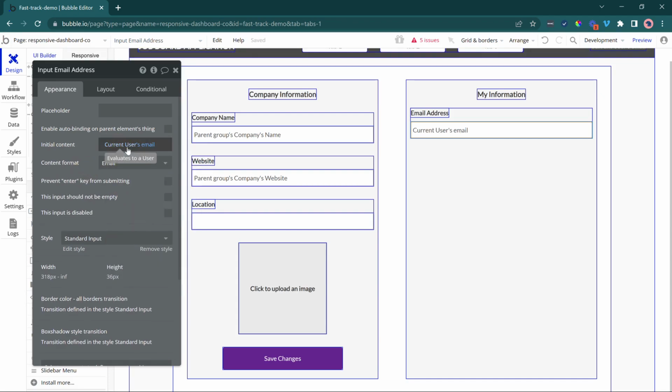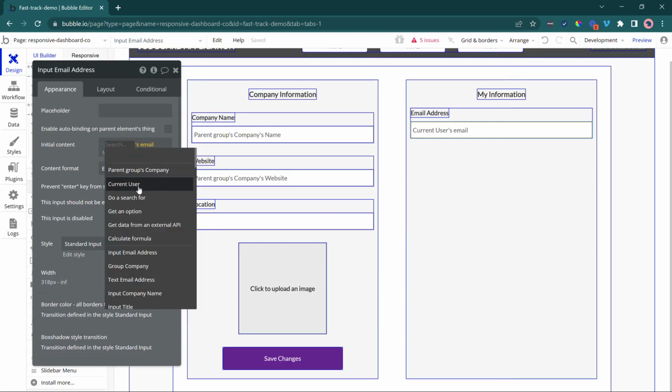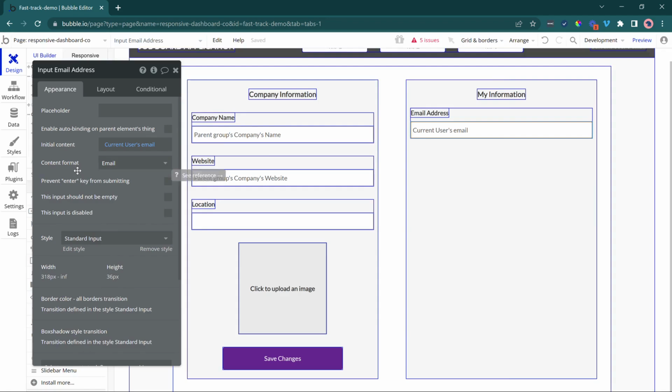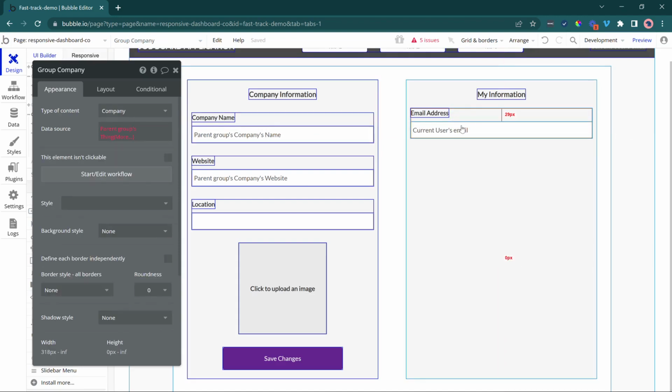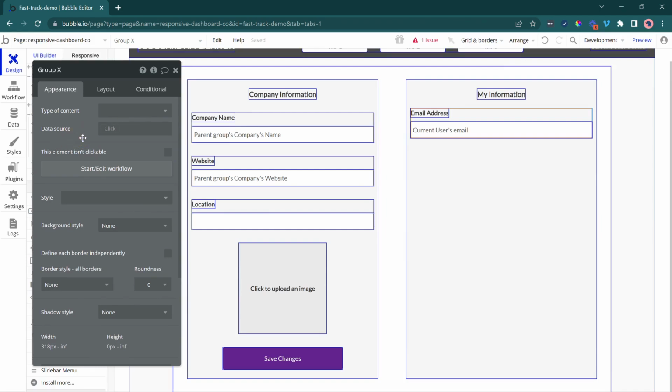Notice how we don't need to set a data source to the group, because you will always have access to the current user. That will never go away from your list of dynamic choices. So there's no need to create other layers of just getting back to the same record. Bubble has this as a shortcut for you. Okay, so there's our email address. Let's see, these groups don't need data sources, so I'm going to remove those things there.